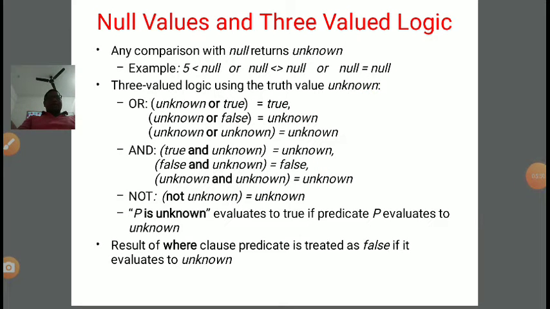Now the third possibility is one input is unknown and the second input is also unknown. It means the result will definitely be unknown, right?